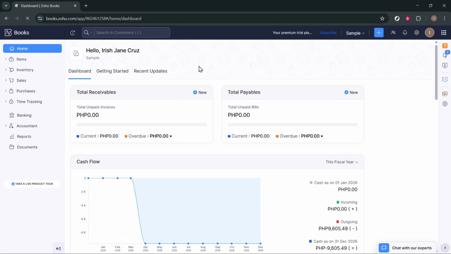How to exclude a list from Captain in Zoho Books. Got duplicate or irrelevant transactions in Zoho Books? Here's how to exclude them step by step.